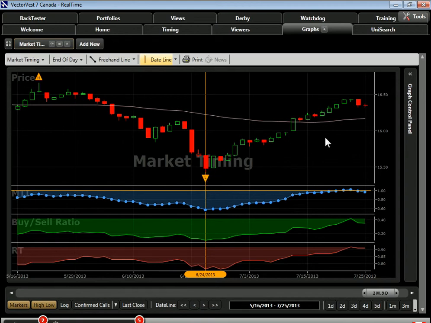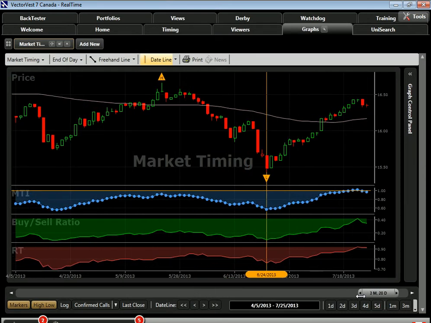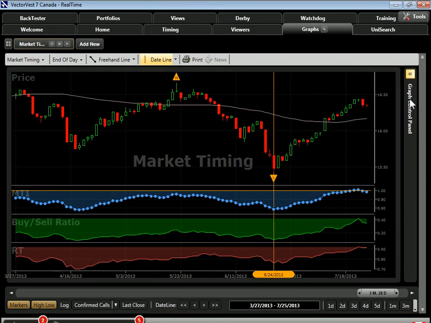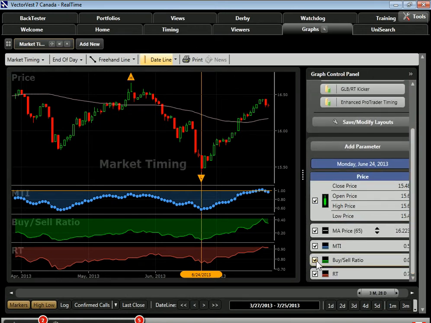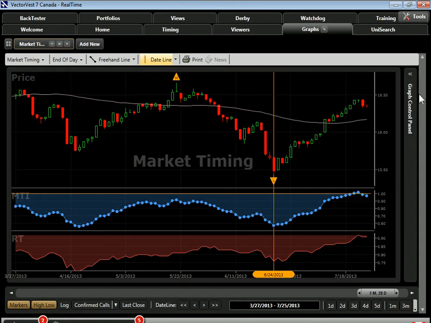and here we can see price was coming down, down, down, hit a bottom, and then started to rise up off that bottom. Now if I stretch this back just a bit, I want to show you something very important here. A couple of things. I'm going to leave on the MTI and the RT. I'm going to take off the buy-sell ratio just for a bit.